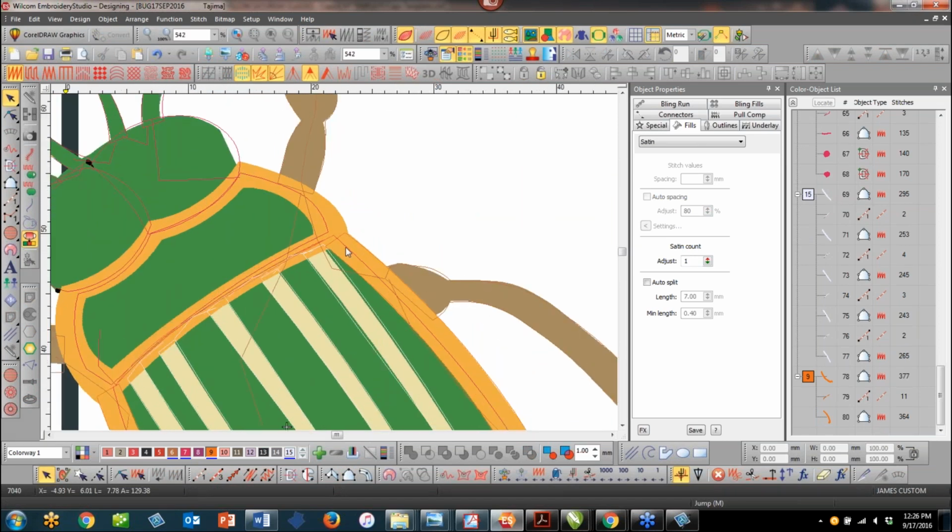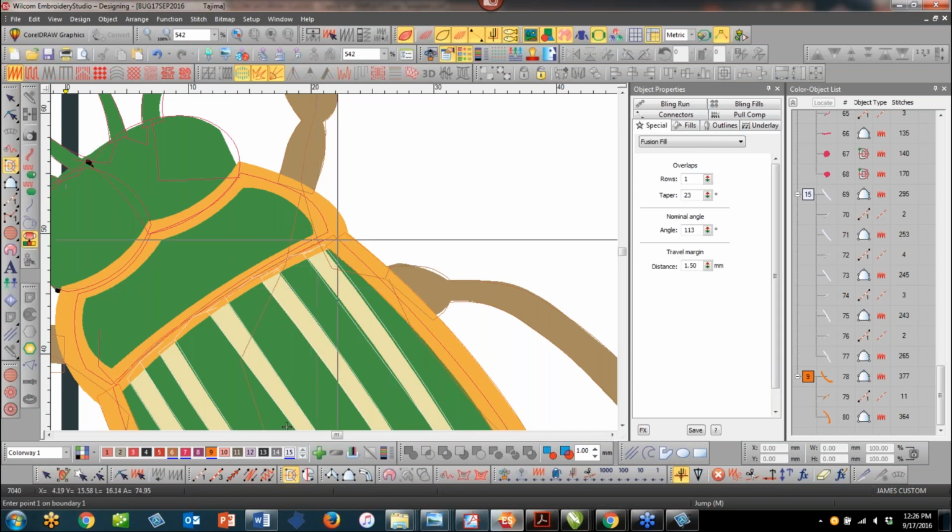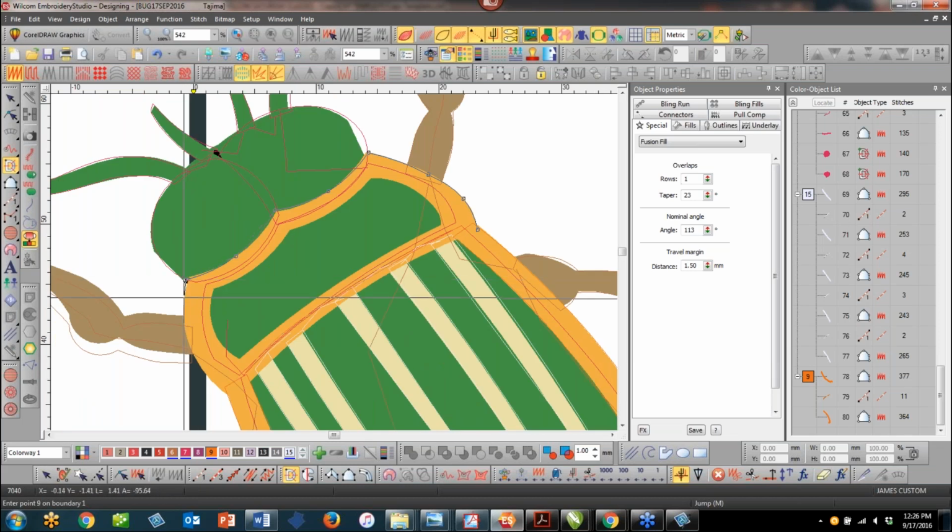Last but not least, I'll go in, this time I'll use the fusion fill. Okay. And I'll start this here on the outside like this. I'm going to go around like this. Right click, left click, right click, left click here and around the outline like this. Right click, I'm going to press enter, I'm going to close this.